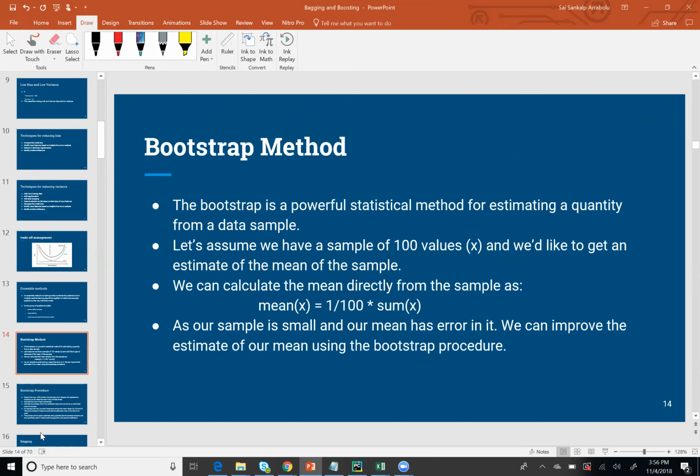There's also something called the bootstrap method. The bootstrap method is a powerful statistical method for estimating a quantity from the data. Let's assume you have 100 samples and would like to estimate the mean of the sample. Then we calculate the mean, and as our sample size is small, our mean has some error. If we can improve the estimate of our mean, that is the bootstrap method.